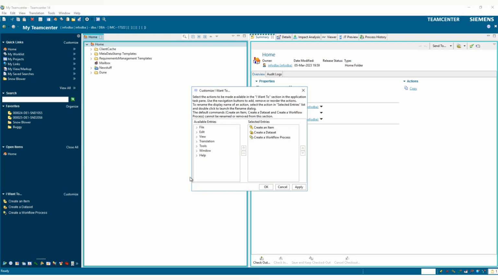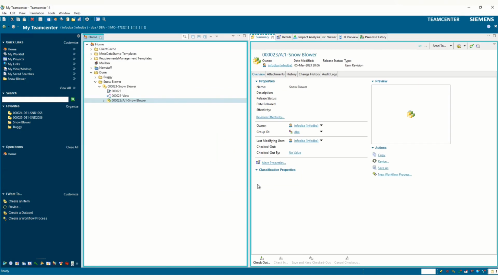Next, you can customize the I Want To section of the navigation pane, which provides a list of available actions. To do this, simply click on the Customize of I Want To section. From here, you can add, remove, or rearrange actions. These are similar to adding toolbar buttons.